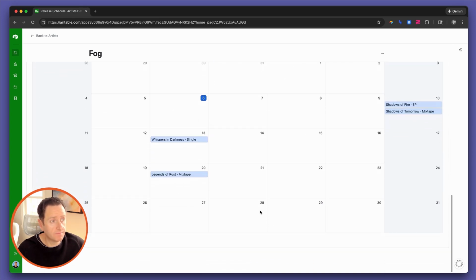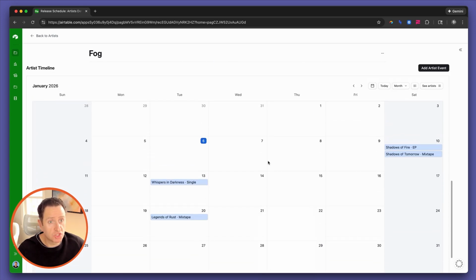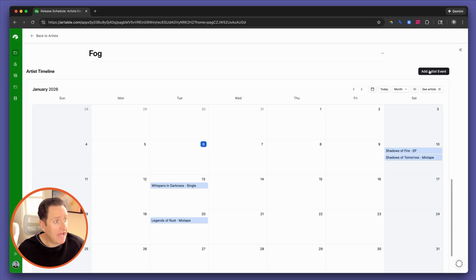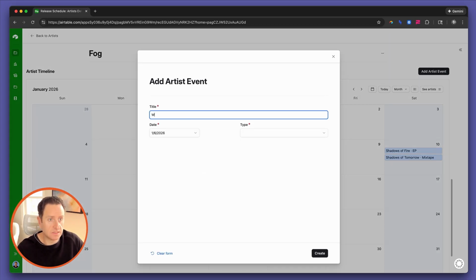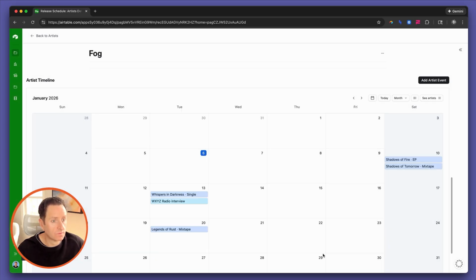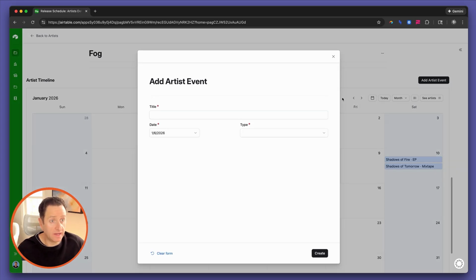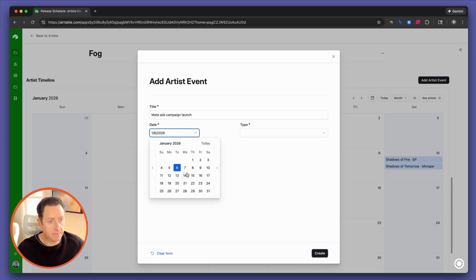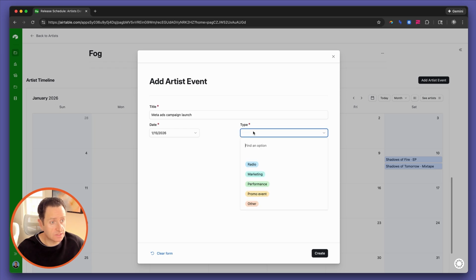Okay, scroll to the bottom of the details screen. You've got your artist timeline section, add artist event. We'll say WXYZ radio interview, and we'll say that that's happening next week. Radio, create. Let's say we've got our Meta ads campaign launch. That's happening next Thursday. So we'll say that's marketing.